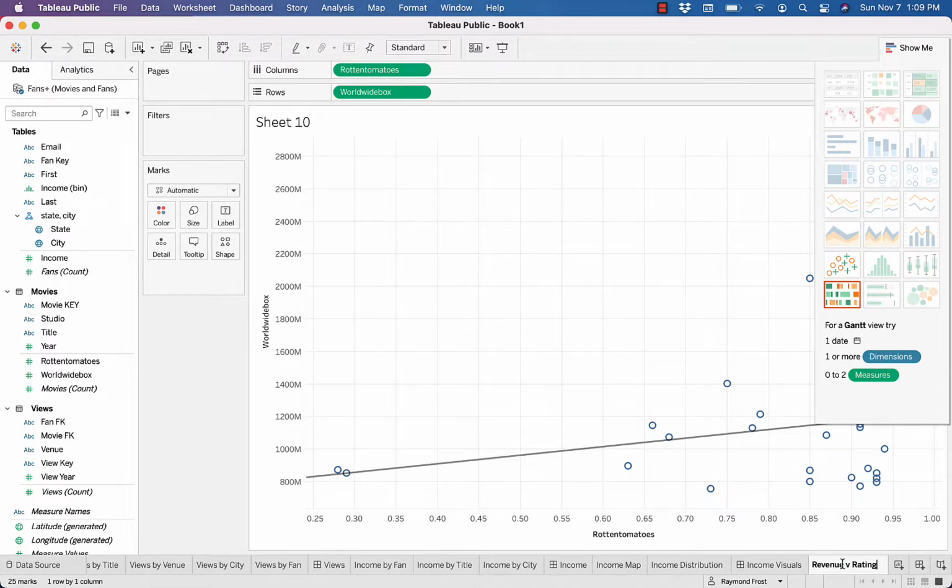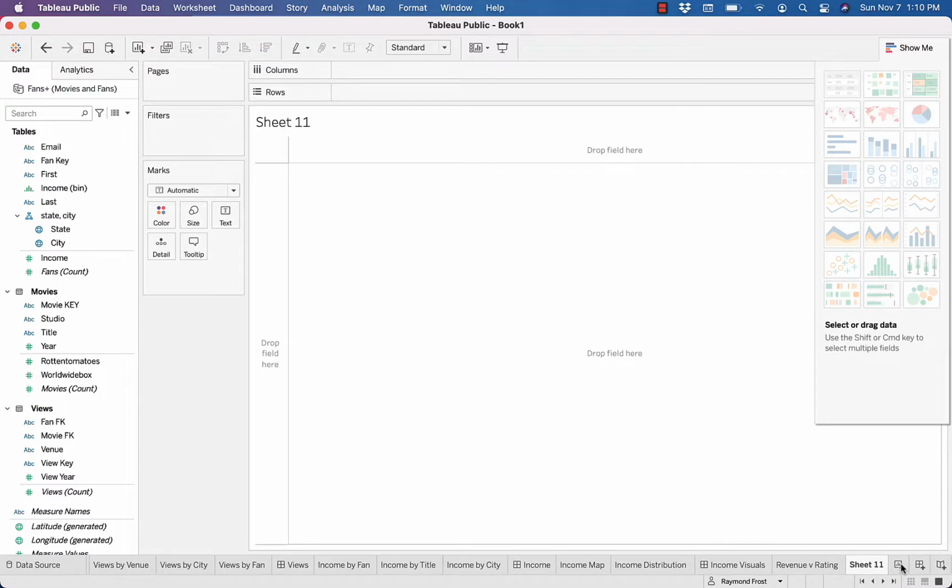Revenue v rating. Great. Let's get one more scatter plot, another new worksheet, and we'll make this one age versus income. So let's find age. Age, where are you? Well, age is represented by birth year.